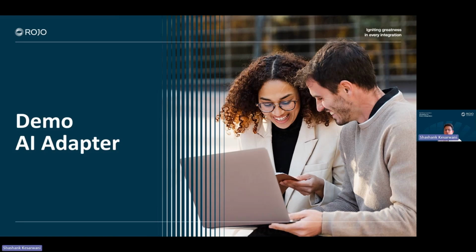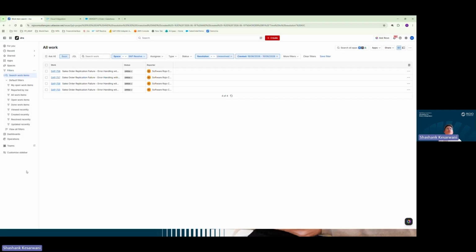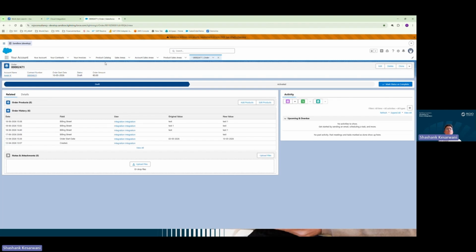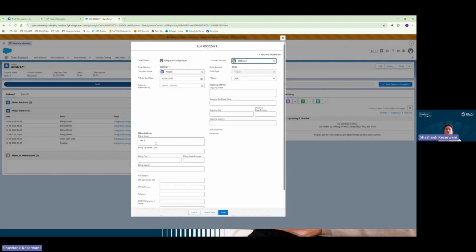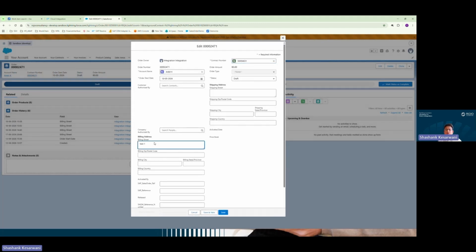Let's look at a very quick demo of how AI can help you in action. And we are going to look at the scenario related to the error handling that we discussed just now. So let me go to the other screen here. I have Salesforce in front of me where I have a sales order open. If I try to edit this, let me change something here.